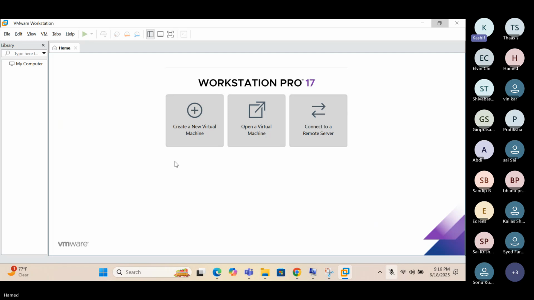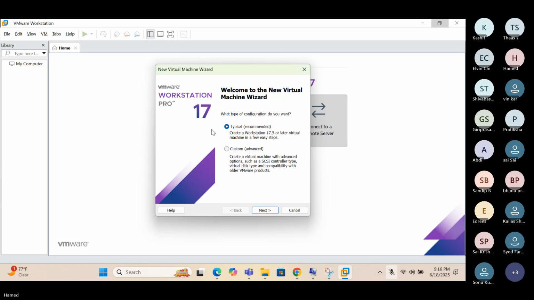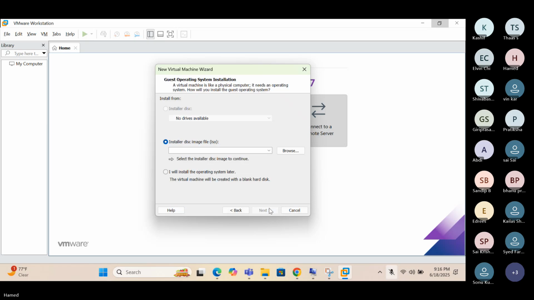Now, click on create a new virtual machine. Okay, so here you have two options. Either you go with typical or custom. So I'll go with typical and choose next. Now, the disk we will add later on, not now. So choose I will install operating system later, the last option.